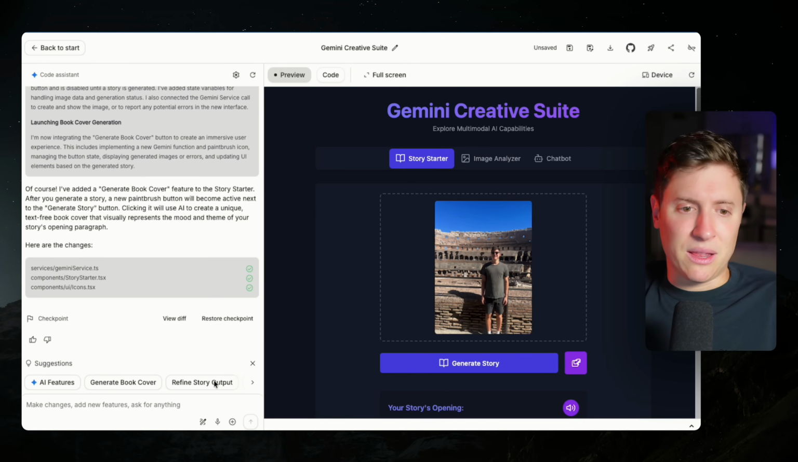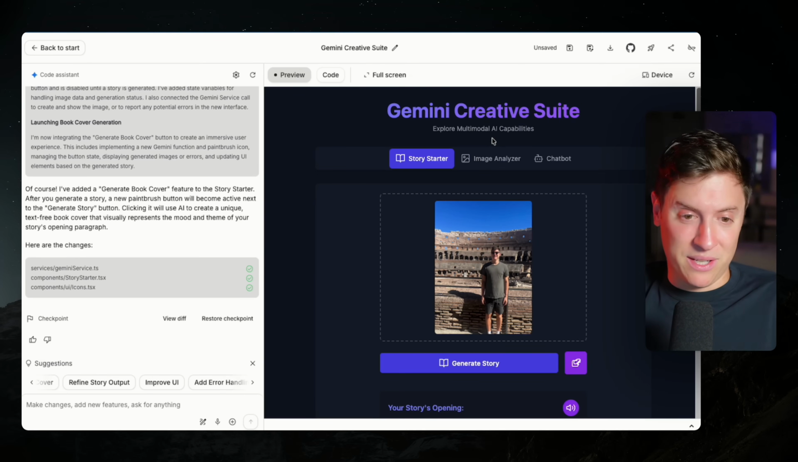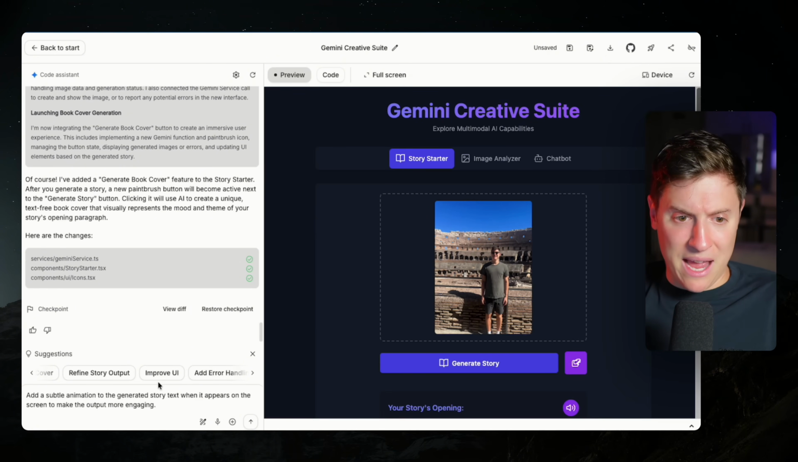Other great features I love: it has suggestions for new features to build in. So a lot of things, so it detected that the UI is not great. You're right, it isn't great. It is the classic blue and purple gradient, which every AI tool ever has. I'll never understand why every AI tool has a blue and purple gradient, but let's click Improve UI. Let's see how well that does.